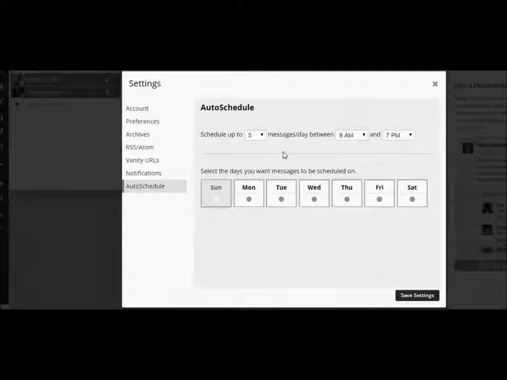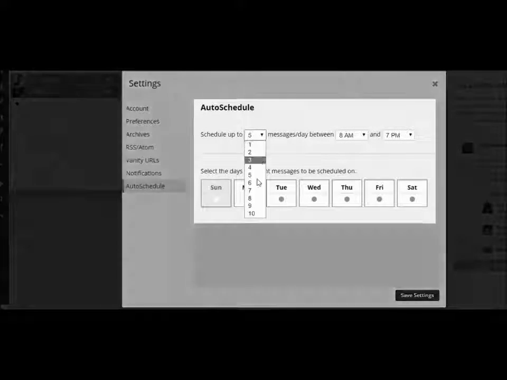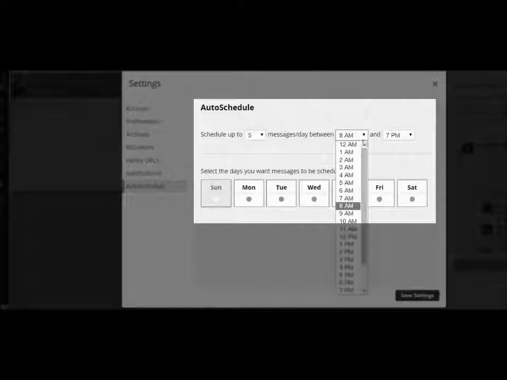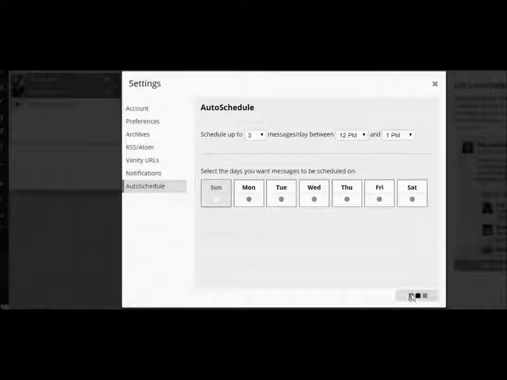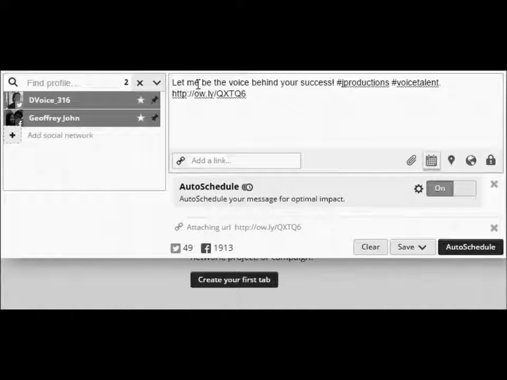And right over here for auto schedule, you can actually schedule 1 to 10 messages per day between a set time frame. You may also select the days when you want your messages to be scheduled on. So if I want a recurring schedule around 12 noon, I can simply select that. And within the 1 hour period, auto schedule is supposed to send out 5 messages during these days, Mondays to Saturdays. And you can go ahead and save those settings. Basically, this post is scheduled to go out by 12 noon from Mondays to Saturdays. So that's going to be tomorrow.